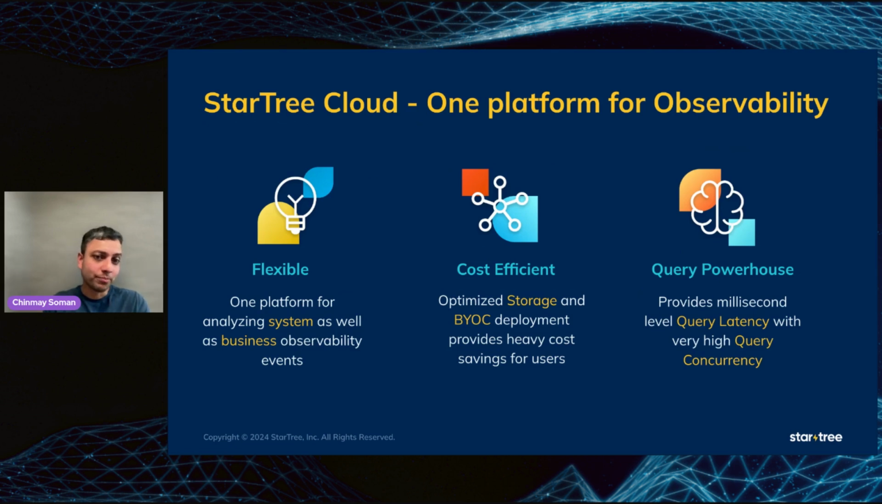Just to wrap it up, as we saw, StarTree Cloud provides one platform for real-time observability. It is flexible. Once the data is in StarTree Cloud, you can build various kinds of use cases for both system and business observability as well as for real-time applications. You don't have to keep duplicating the data. It is cost efficient. It has various knobs to lower the cost of storing historical data, and the BYOC deployment especially lets you optimize where the stack is deployed.